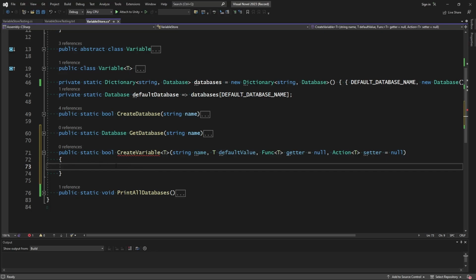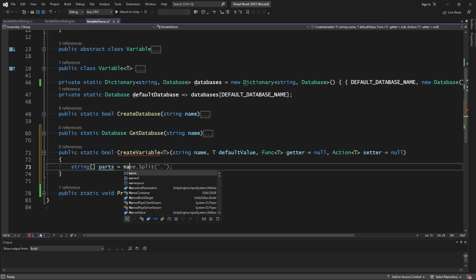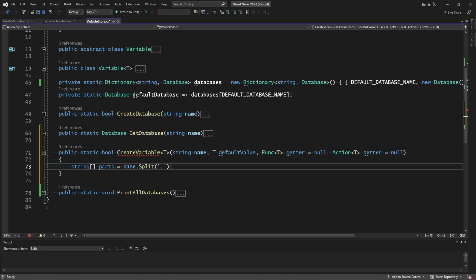So here's how we're going to do this. We know that our variables can be associated to different databases, so we need to see if there is a database identifier or a database symbol in here that tells us if this particular variable we're creating is part of one other than the default database. So let's create a string array to split the database from the variable name if it's present, and we'll just call it parts and say it is name.Split followed by that dot.